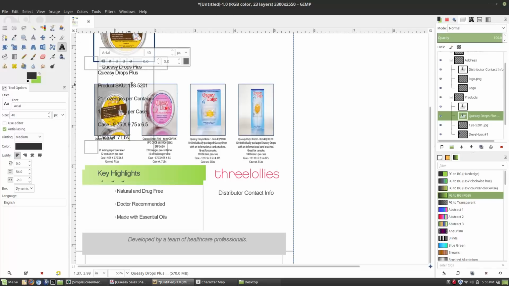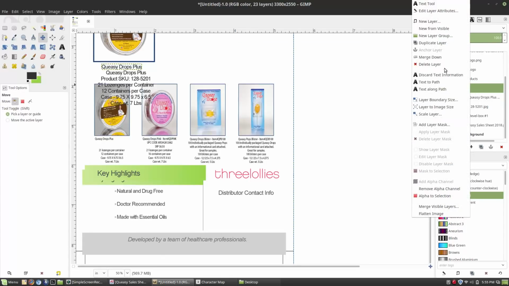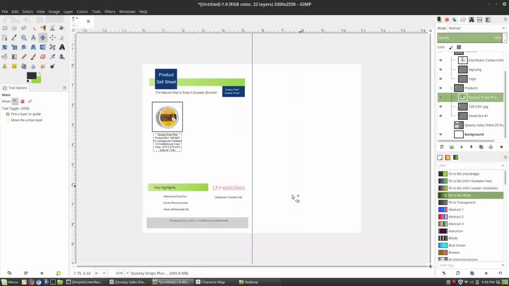Okay, so now we have all of these. Now we're just going to create one of these, center everything like that, and that way we only have one line for each of these to do. Okay, so now we can get rid of that. So this is kind of what our flyer is going to look like.